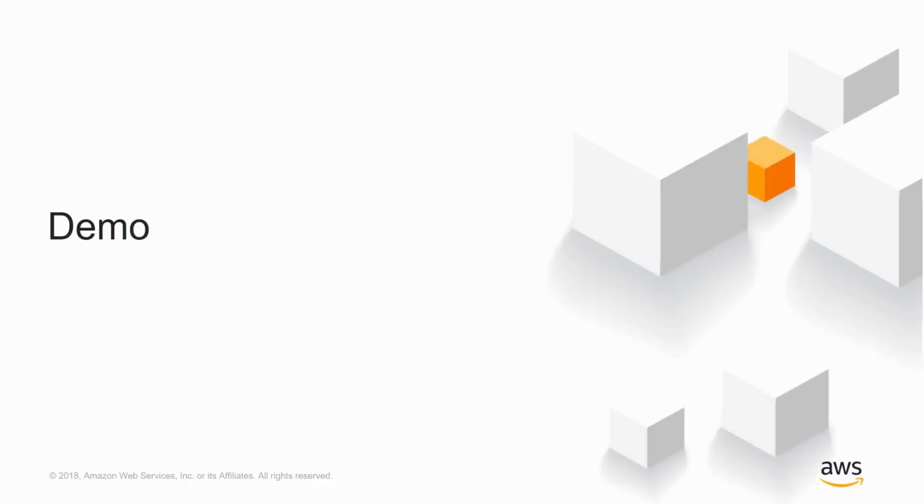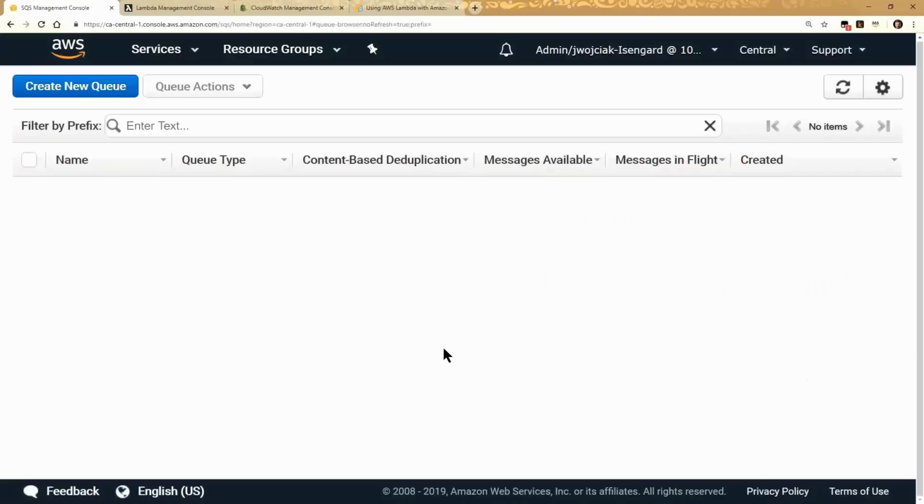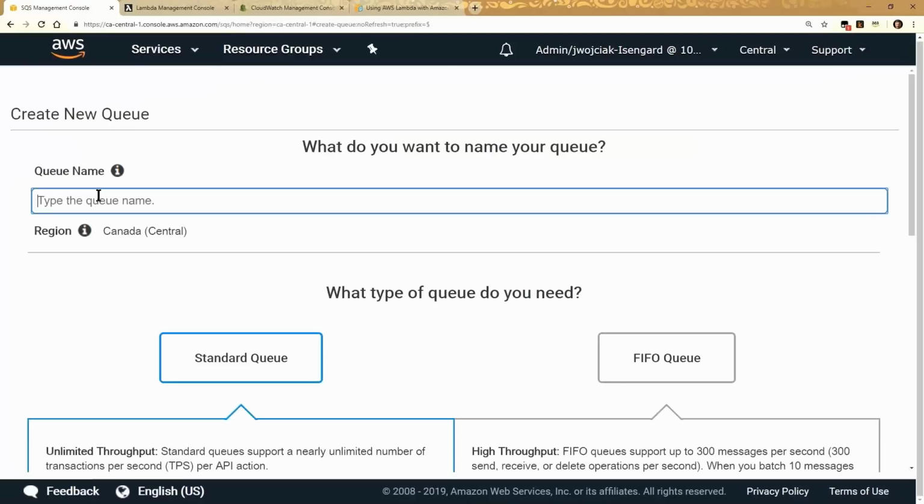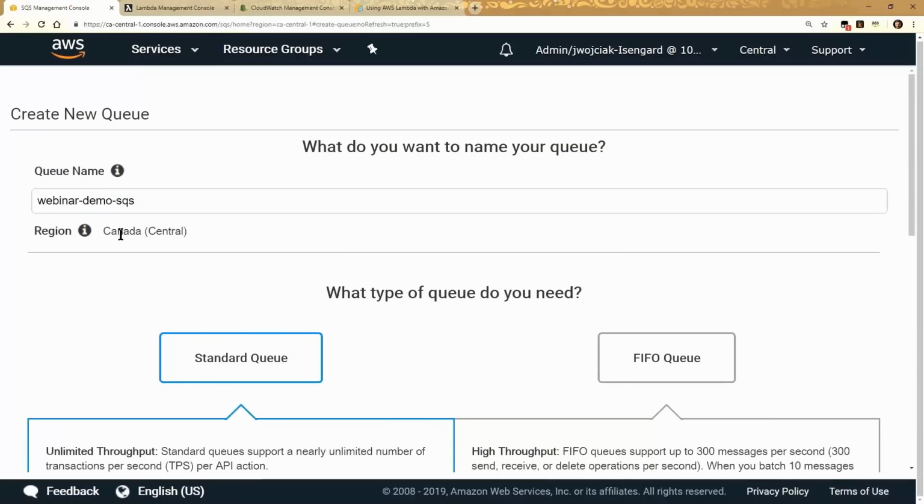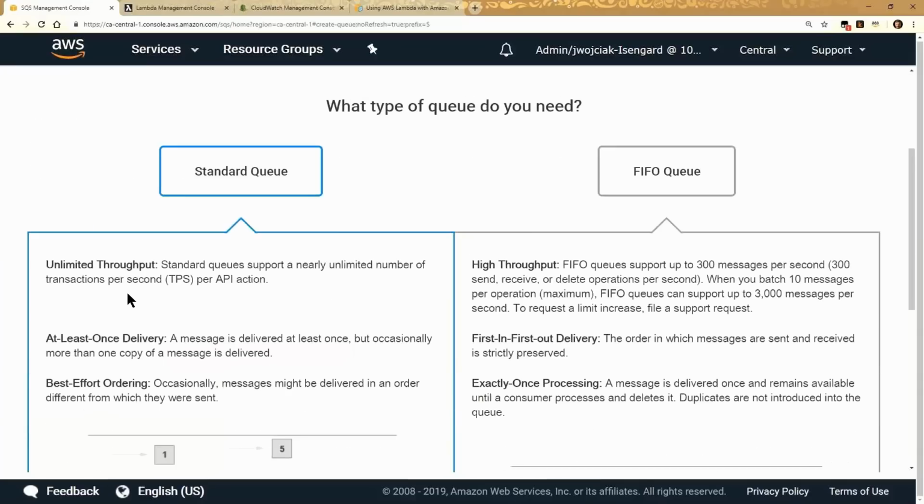Okay, let's switch into a demo. I've pre-recorded a demo to avoid unexpected situations, and I'm going to explain what happens in the demo. We'll see this particular integration, and we start by going to the SQS console to create a new queue. We're going to call it webinar demo SQS. The region is Canada because I'm in Canada.